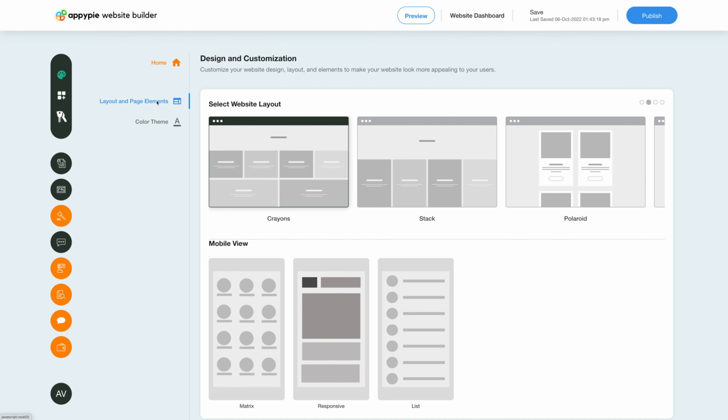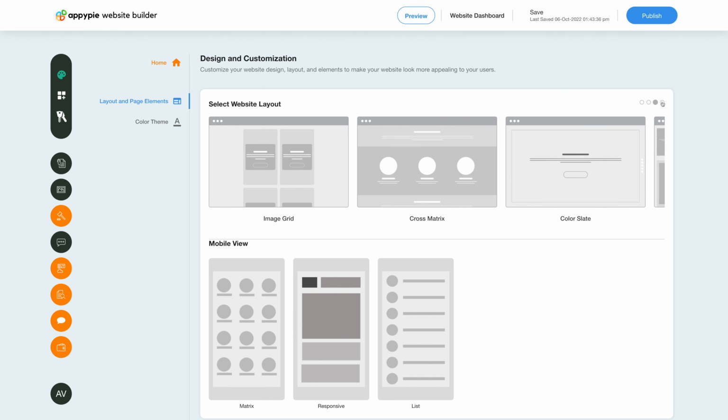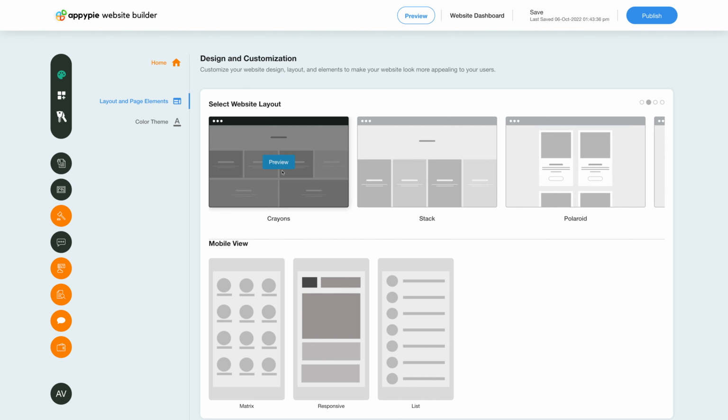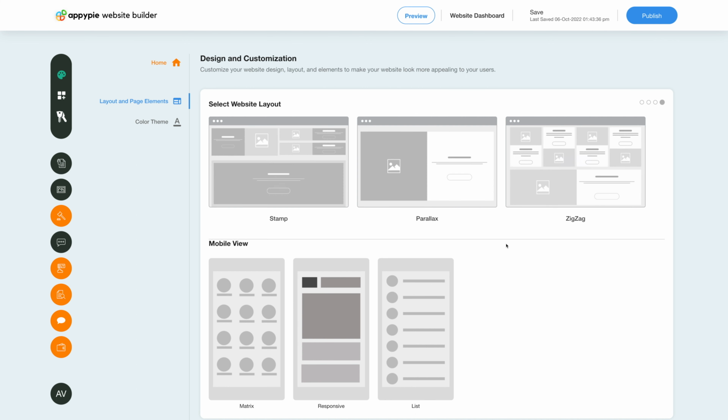First is layout and page elements. Here you will see multiple ready-made layouts like classic, matrix, 3D slate, crayon, stack, Polaroid, etc. Hover over the layout and click on preview to see what your website layout will look like. Similarly, you can preview other layouts and pick the one that you believe will be perfect for your users.